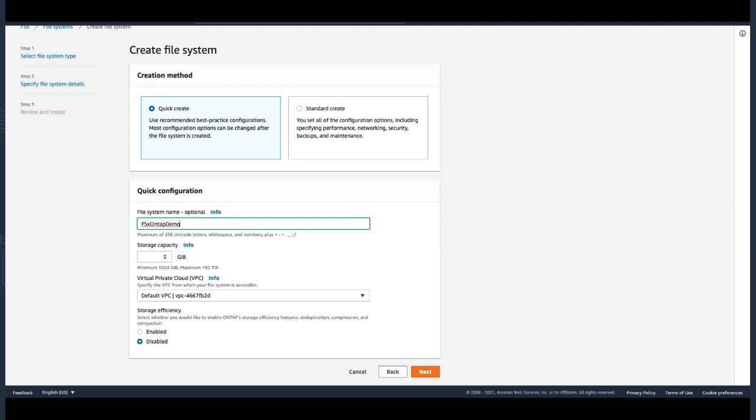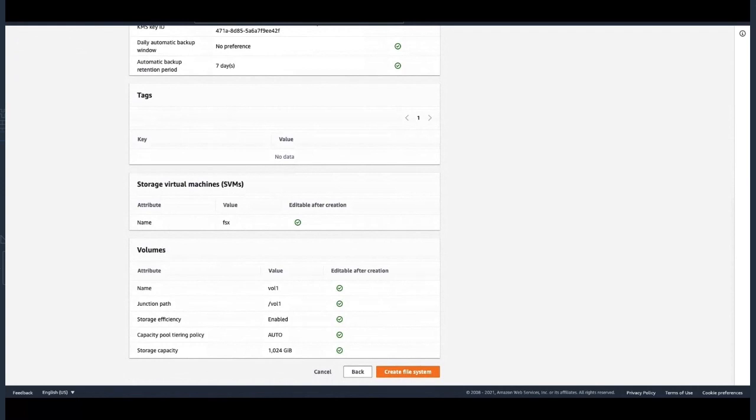I'm going to keep the storage capacity at 2 terabytes and I will leverage the default VPC. I'm going to enable the storage efficiency to enable compaction, deduplication and a few additional features. In this page, we see a quick summary of the configurations which are being created. As you can see, the default SVM will be with the name FSX along with the default volume name as vol1. When I click on create file system, the file system creation will start, although it is going to take a few minutes.